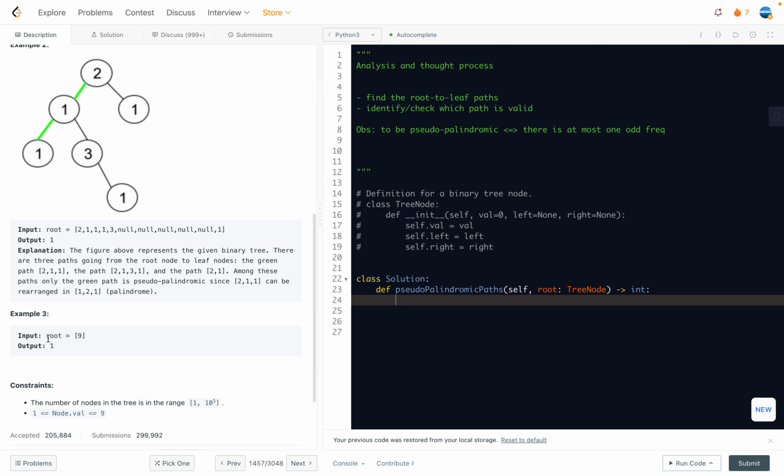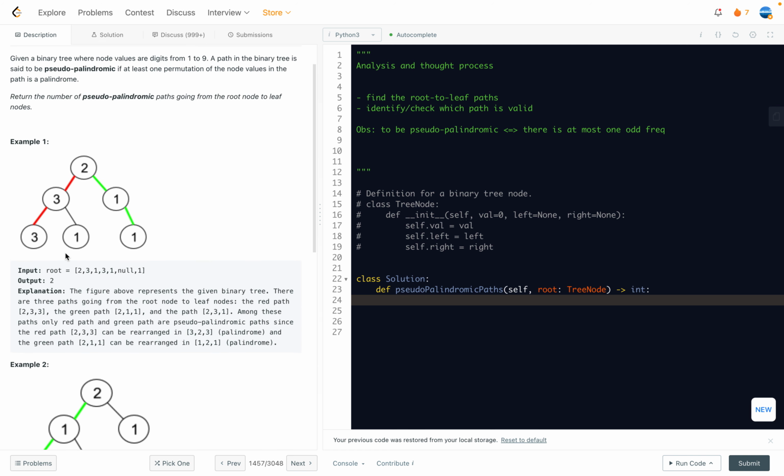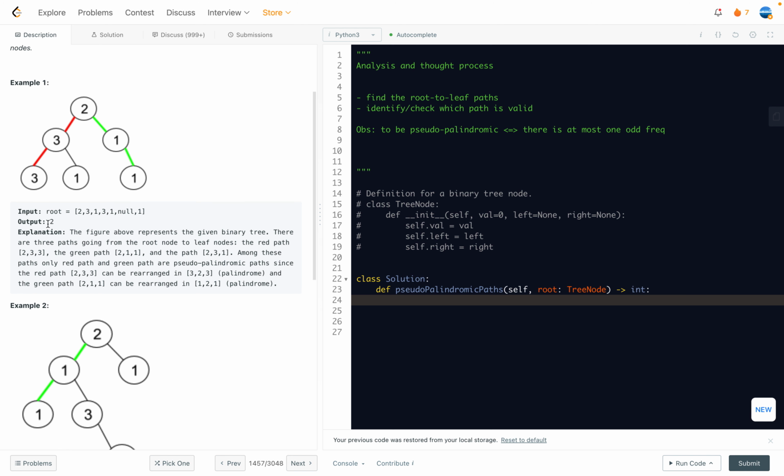The last example is very special because it's just a single node. It's naturally a palindrome, so we are going to return 1. In the first example, if you look at the three paths from root to the leaf, you have 2, 3, 3, 2, 1, 1, and 2, 3, 1. So there are two of them that can be arranged to be a palindrome. For example, this one you can have 3, 2, 3, and this one you can have 1, 2, 1, right? So this output is 2.